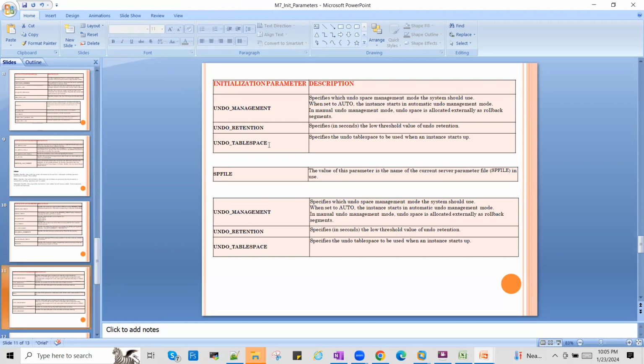Okay. Undo management. Okay, this one is twice. Twice. Anyways. So undo management, right?